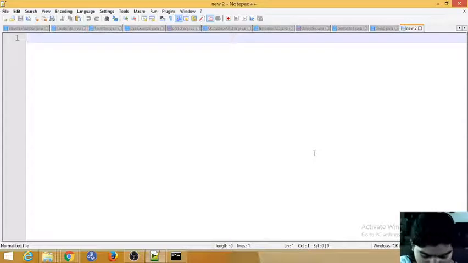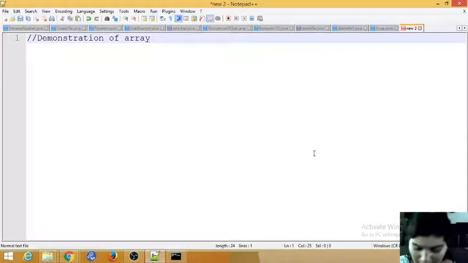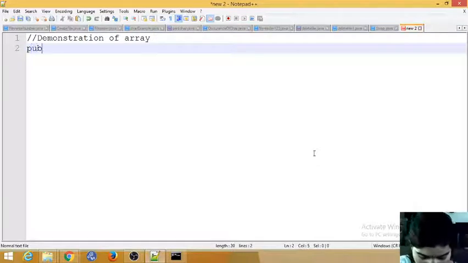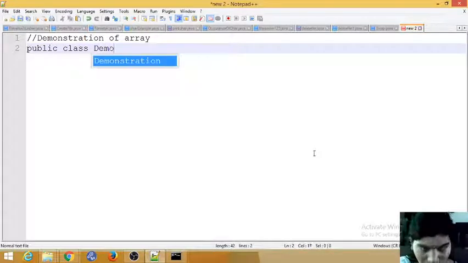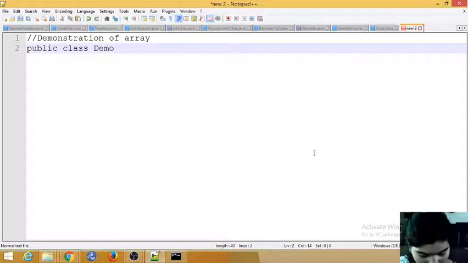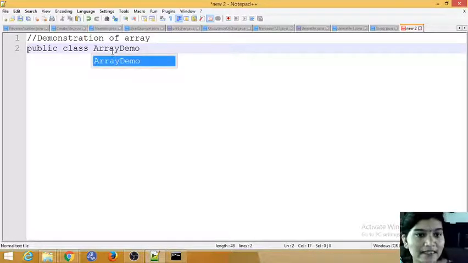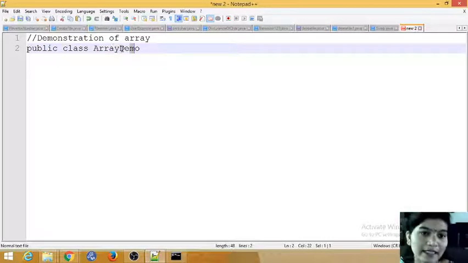So this is an example for a demo of an array. Demonstration of array. We'll create a class first, public class, and we'll mention ArrayDemo. If you mention only Array as a class name, it will give an error, because array is a keyword. A keyword should not be your class name. So for that I am taking Array and Demo.